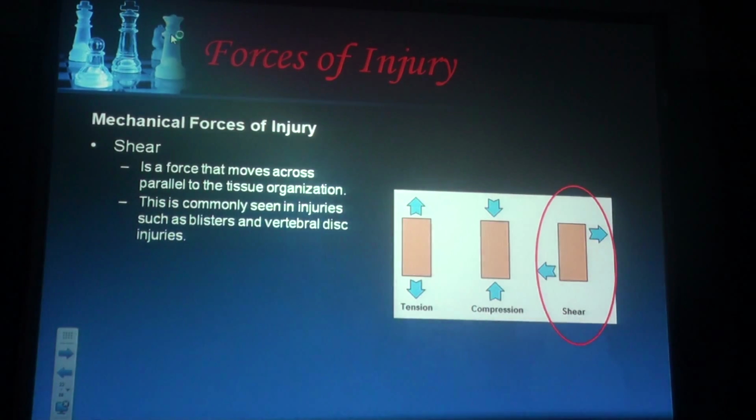This is commonly seen in injuries such as blisters and vertebral disc injuries. So it's a rubbing back and forth, going the same directions of the tissue.